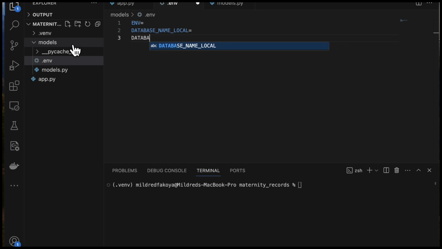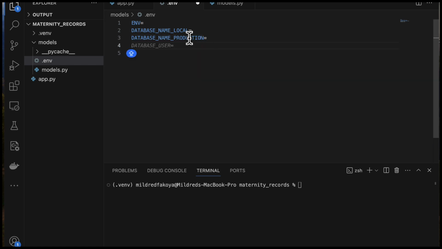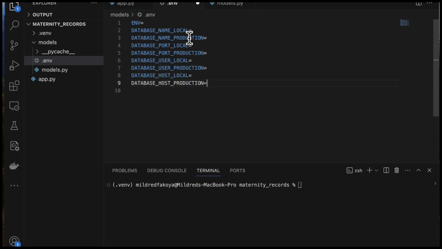Now remember that you don't have to do it this way, you just need to understand how to do it and do it the way you want to do it. Just make sure that the names you give them are meaningful for you to know what value they hold. So I want database name production. Let's say I want database port. These are the variables we used last week. So port local, and port production, and let's say we want user local and user production. We also want host. Let's say database host local and database host production.